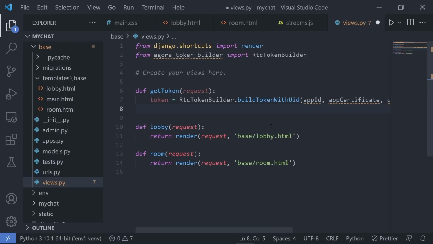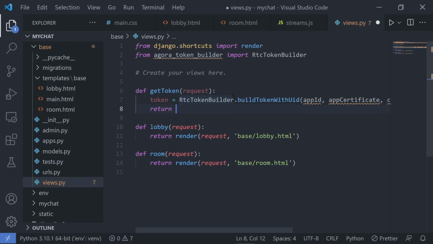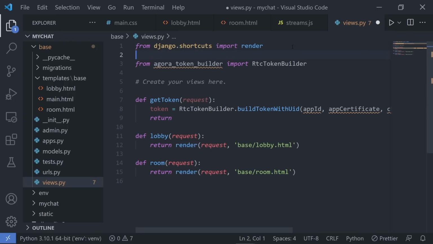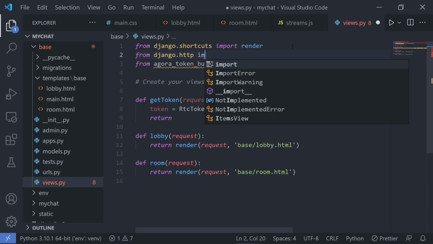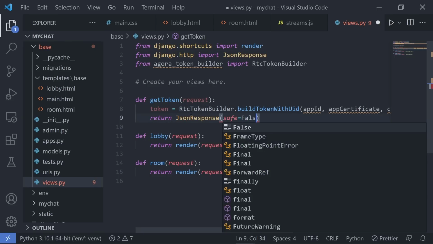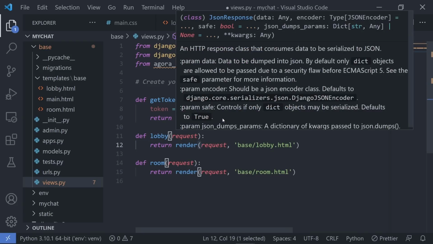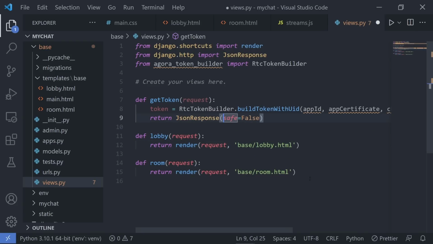So on the return, let's go ahead and specify this. We're just going to return a JSON response. So this is going to be an API call that we're going to make asynchronously using Ajax. So let's go ahead and import from django.http import JsonResponse. Okay, so we're going to return this value. So we'll do JsonResponse, and we're just going to set safe to false here. And let's also pass in a dictionary that's going to be converted into JSON data.